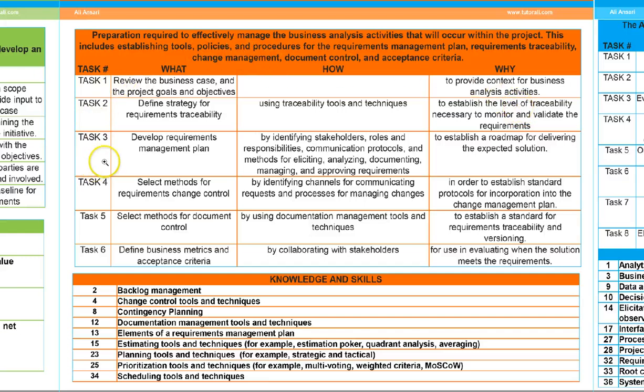The third task we have is develop a requirements management plan. And we do this first by identifying stakeholders, roles and responsibilities, communication protocols, and methods for eliciting, analyzing, documenting, managing, and approving requirements. And why we are doing this is to establish a roadmap for delivering the expected solution.